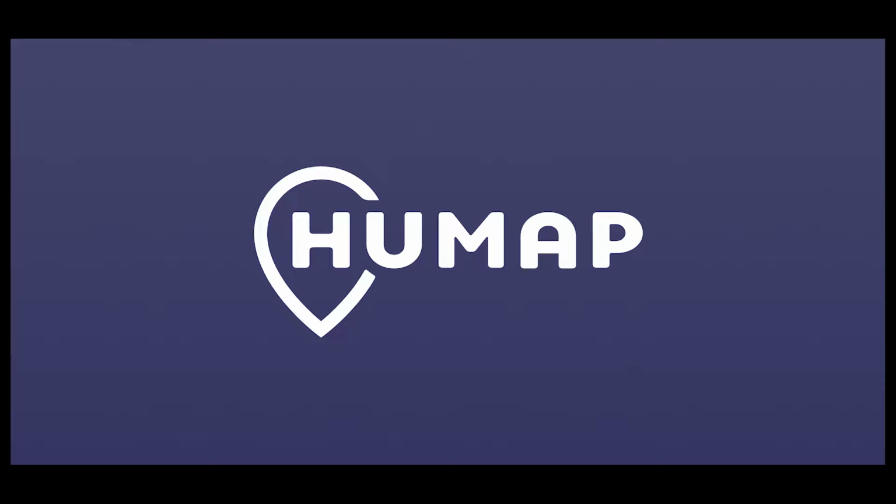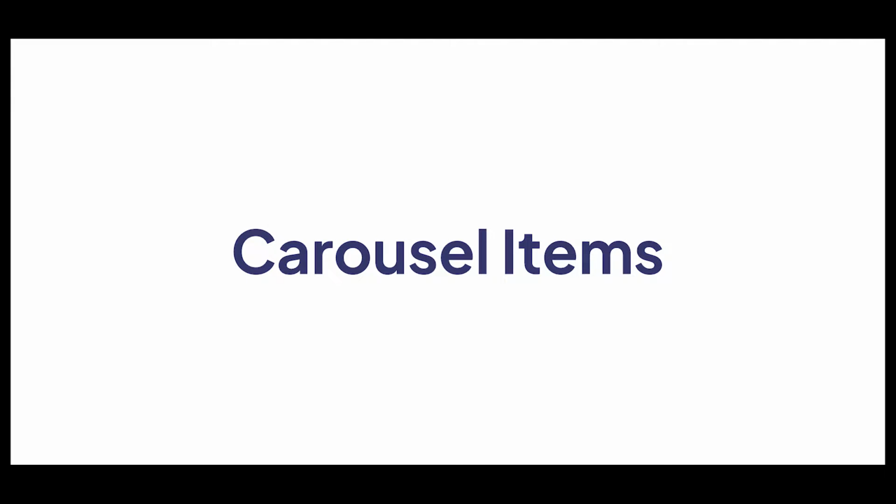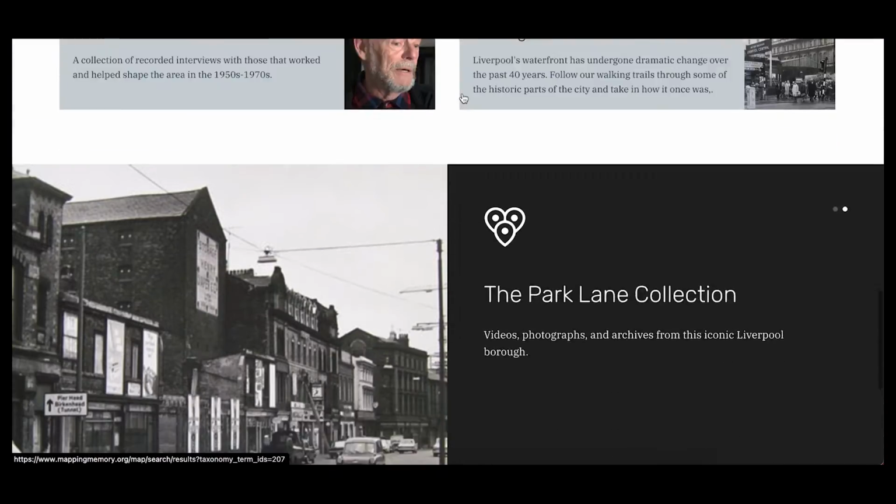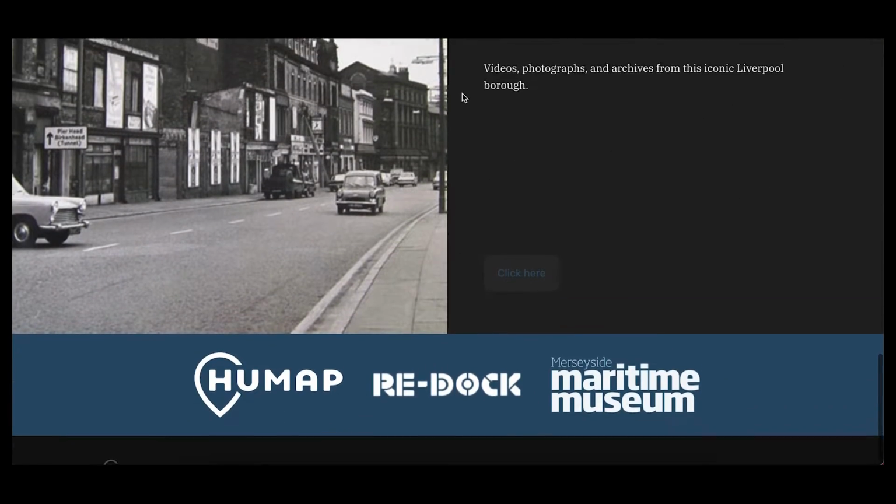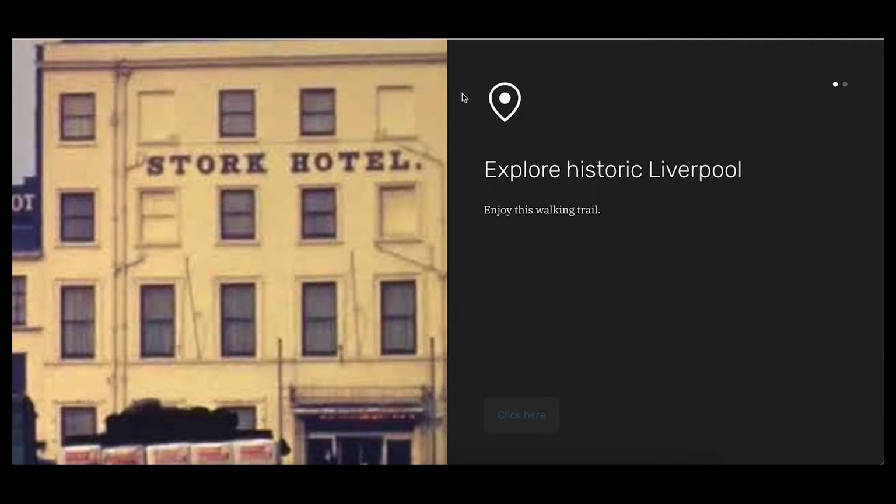In this series, I will be showing you how to create and curate content on your Humap instance. This tutorial is for creating carousel items in the Content Management System. Carousel items appear at the bottom of your home and content pages if they have been switched on in those dashboards.